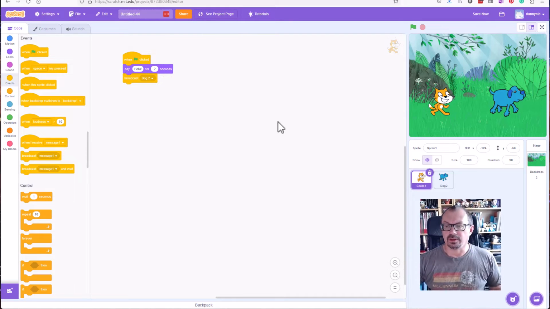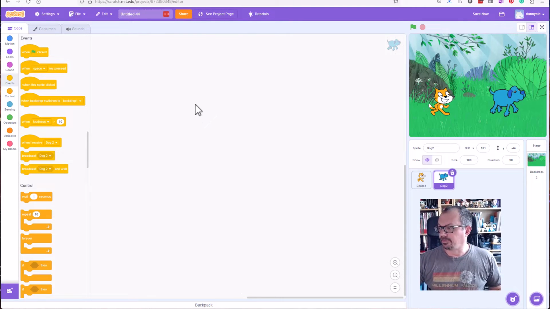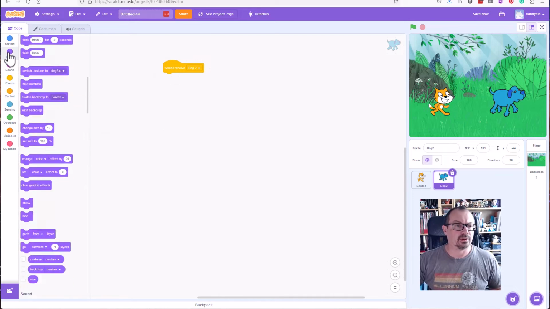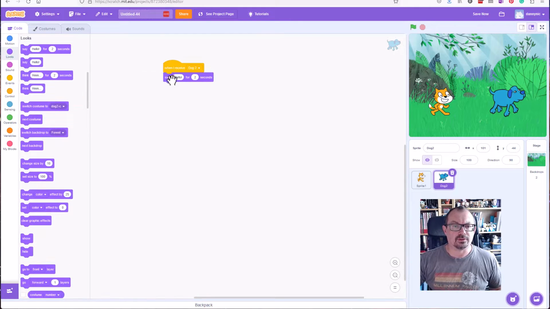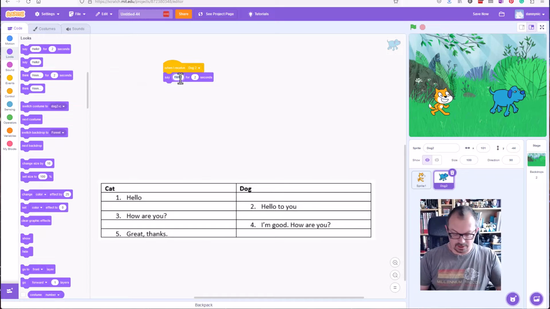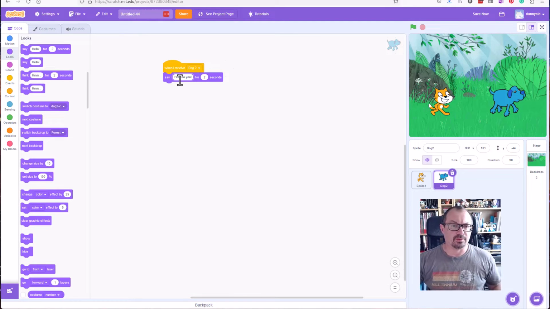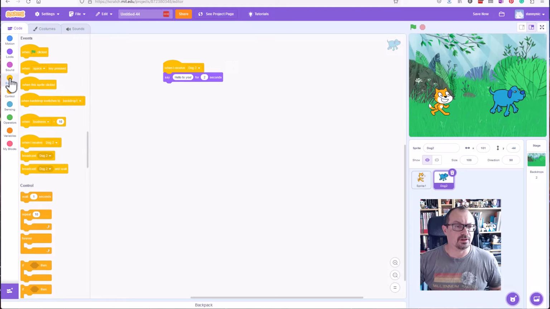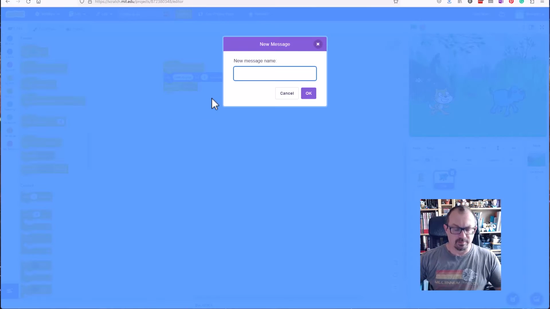So I'm going to switch to the dog. Let's click on the dog, and I'm going to have the dog be listening out for that message. When I receive dog 2, he's going to do something. So when I receive dog 2, the dog is going to say, I'm going to click in the box there, hello to you, exclamation mark, for 2 seconds, and he's going to broadcast message number 3, which is back to the cat. So he's going to broadcast a new message, and that message is going to be cat 3. I'm going to say OK.